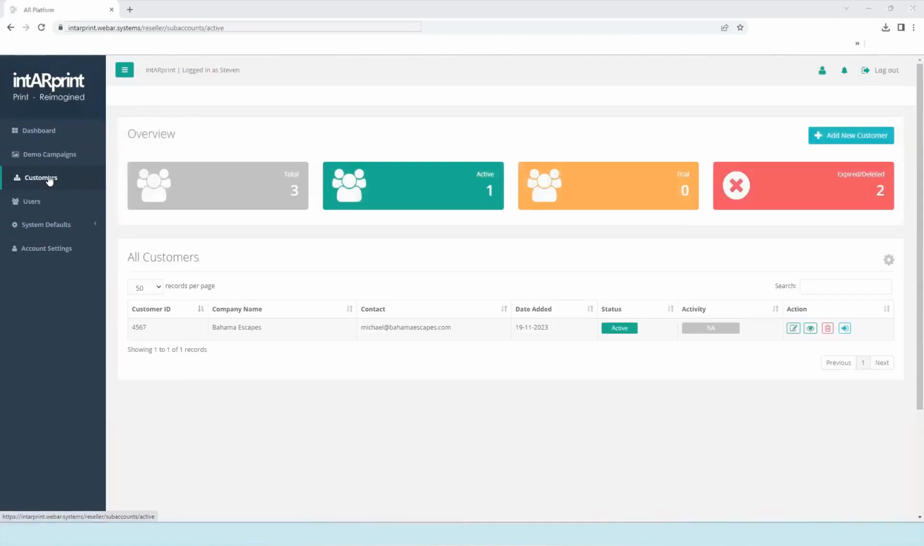From the Customers page, we can see an overview on the customer accounts. Here we see that there is 1 active account and 2 expired or deleted accounts. A little further down, we can see we have an active Bahama Escapes account. To log into that account, we simply come across and click on Log into Account.